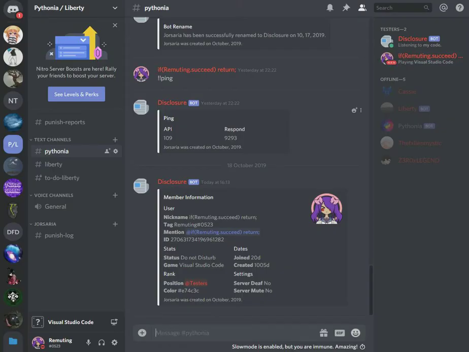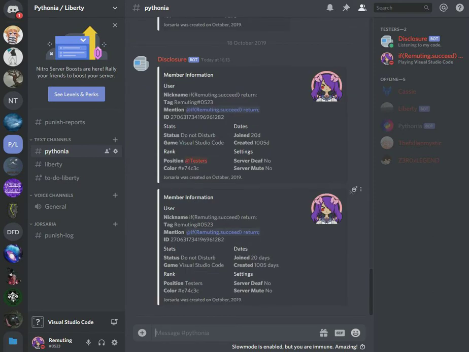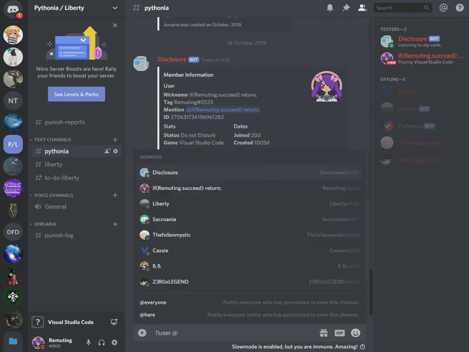And now if we run this, as you can see, it shows the name and it shows the amount of days in normal time. So we did that, so now it gives us our user info, but you want to get user info from other users. How are you gonna do that? Well, that's really simple. You're just gonna mention them.